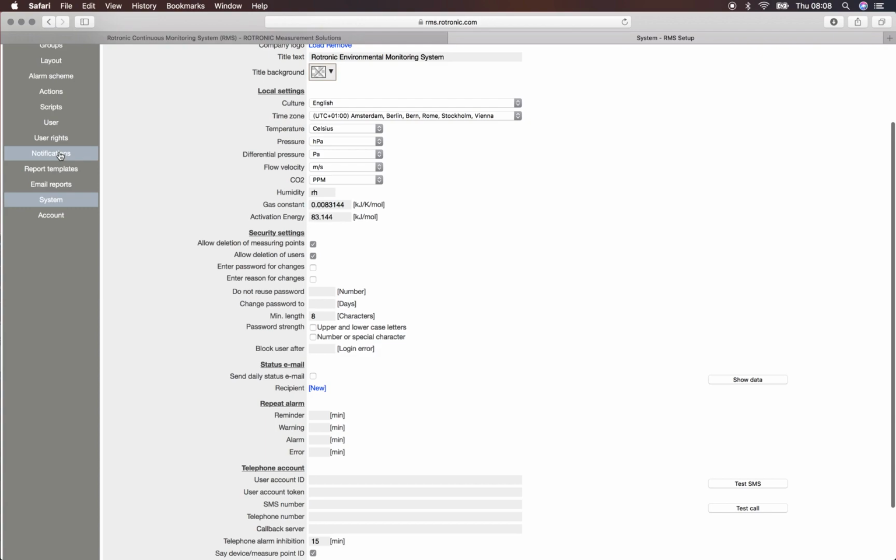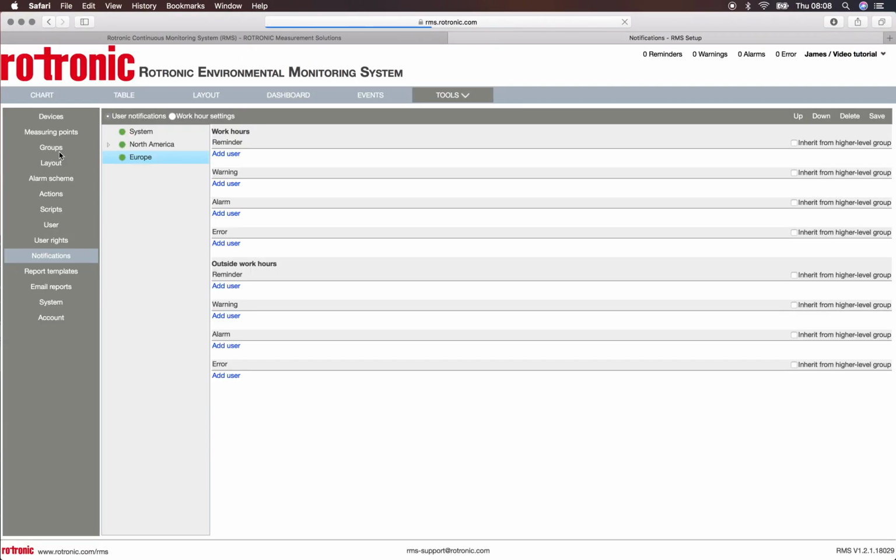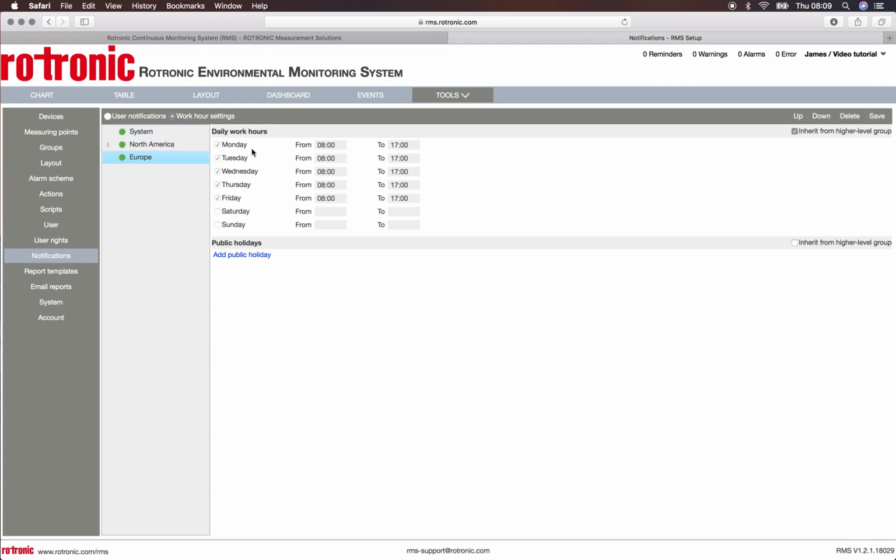So if we now go under notifications, we can see we have user notifications and we have work hour settings at the top. If I click on work hour settings, I can define the time of working hours. So Monday to Friday from 8 to 5. I can also choose Saturday and Sunday, but here in Europe, as we don't work Saturday and Sunday, those are not checked. And then I can also add the public holidays.